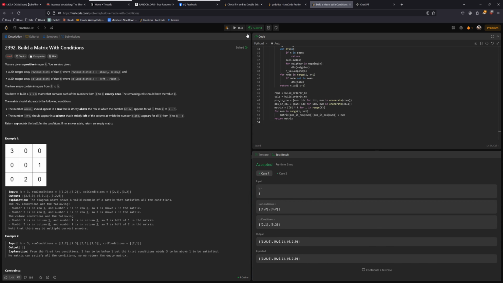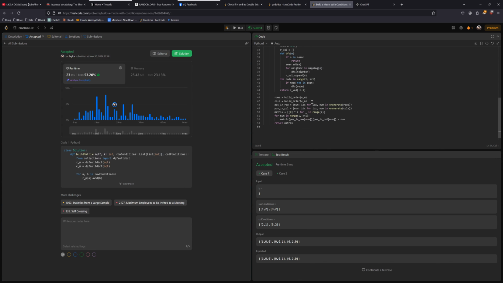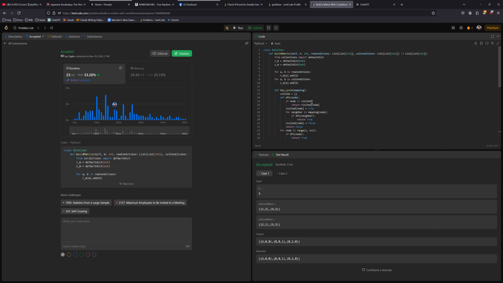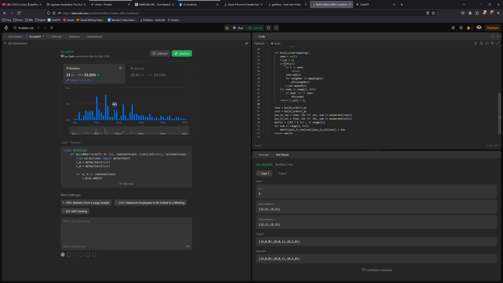Okay. Well, I don't think that it was all for a waste. I just incorrectly did the depth first search. So if neighbor in mappings, then depth first search neighbor, and then r underscore val dot append. We add scene to here, and then we append at the end. Okay, I guess that makes sense.